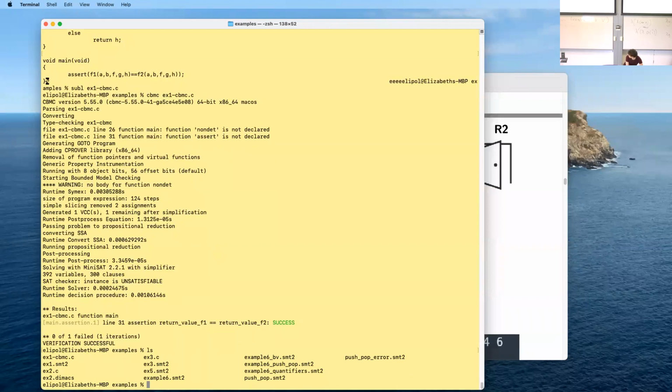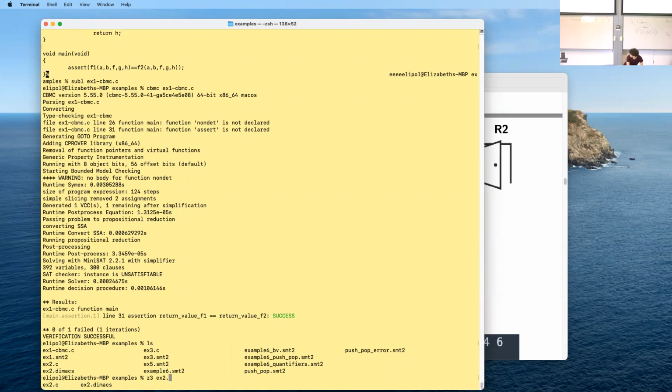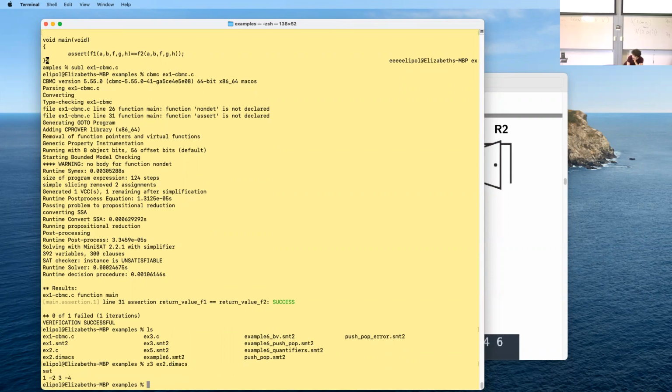So do I have a DIMACS for, yeah, okay, so this was example two, and it's SAT. Here is our allocation to our rooms. So we have variable one is true and variable three is true. I think that is correct. I think that means that we've got a professor in each room and we don't have two professors in the same room. You can find these examples on the GitHub.